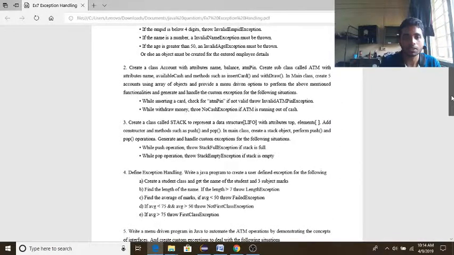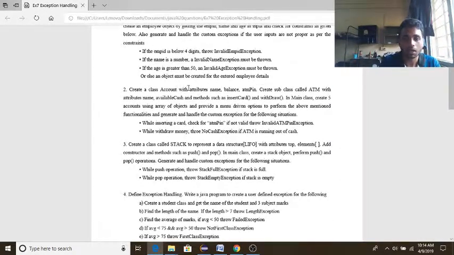So my first question is to create a class account with attributes name, balance, ATM pin and create a subclass called ATM. So here I have to create an ATM class and I have to show the exception if the ATM pin is not valid or not entered as before. It will be throwing the exception invalid ATM pin exception. If I'm withdrawing money and if there is no cash in the ATM, then I'll be throwing the exception ATM is running out of cash.